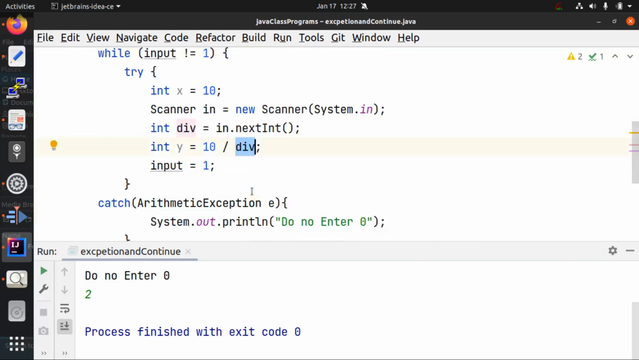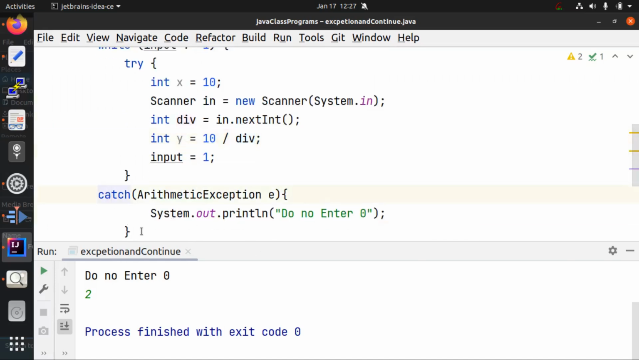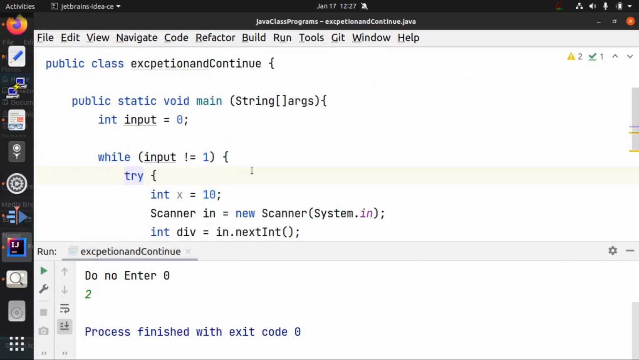So I can keep looping this till I am able to get the right input. So the catch statement need not be the end of the program. You can reattempt the try block by putting a loop scenario like this.